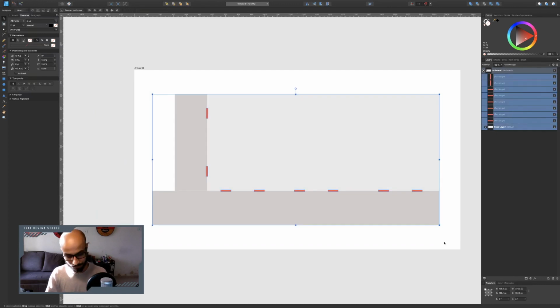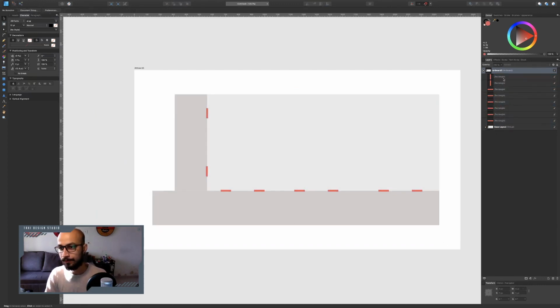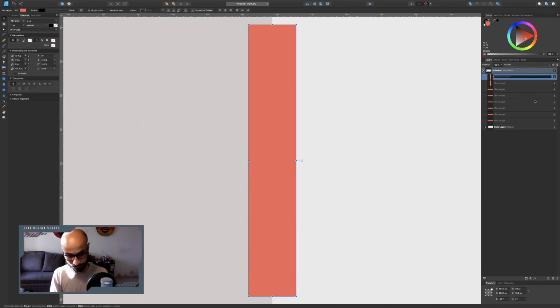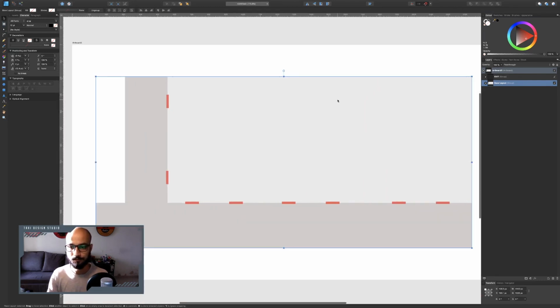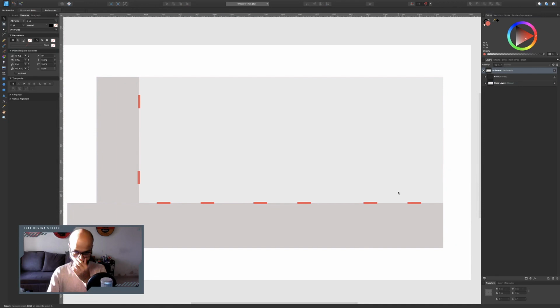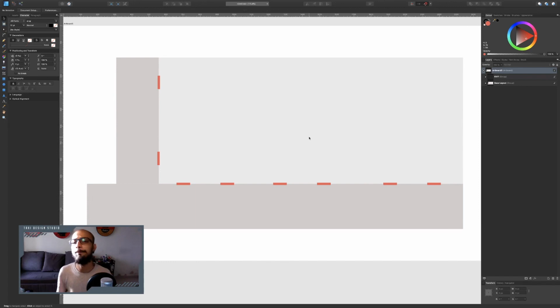Now I'll call them exit. Just copy, or you can group them together and call the whole group exits. So guys, that's how you create the base line for your layout. Now you have this layout. Now we have to create elements over this, so we'll start with that now.